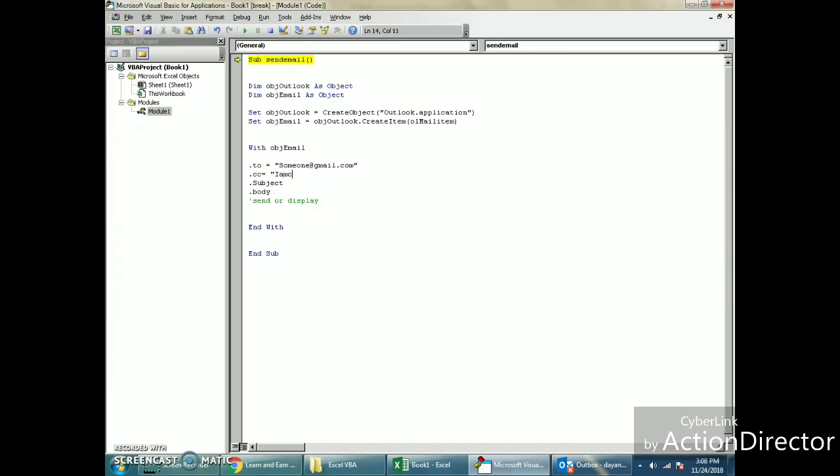CC, let me keep CC at gmail.com. And what would you like to keep as the subject line? This is a test email from Learn and Earn.